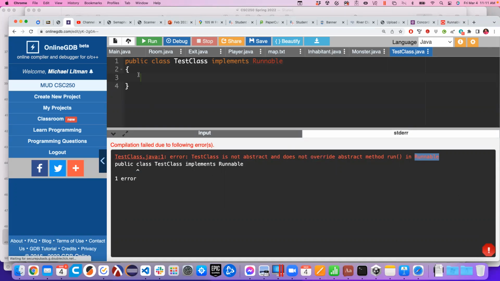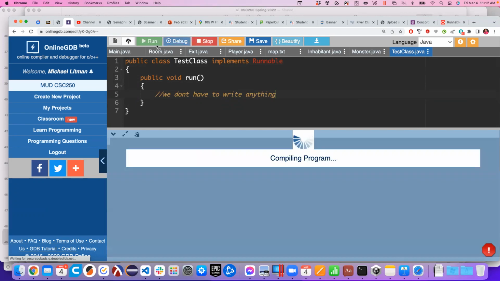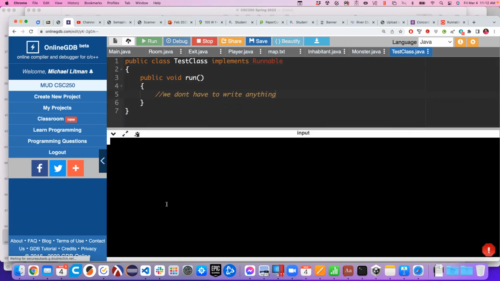Okay, so we would have to go in here and do something like public void run. We don't actually have to implement anything here. And now it's happy with it. We just had to basically, we entered into a contract where we said, okay, you win, we'll write a run method. It doesn't say anything about what that run method has to do, just it policed us and said we had to write it. All right, that makes some sense? Okay.